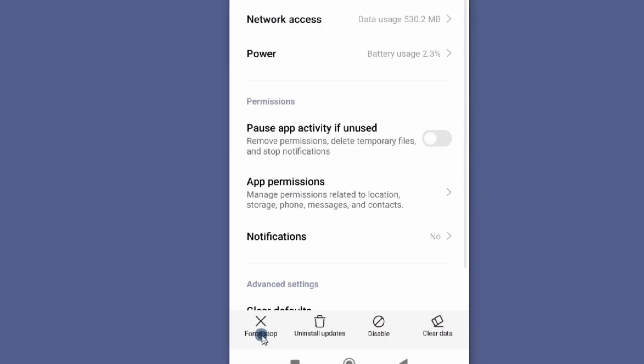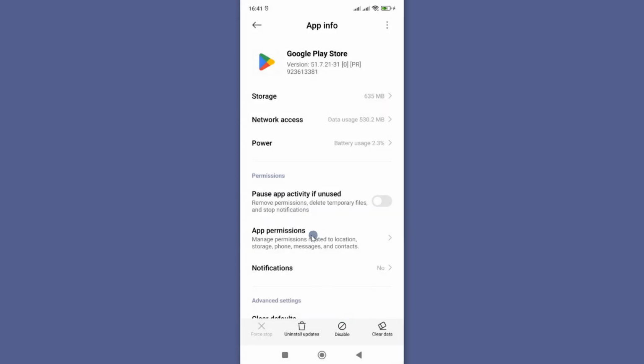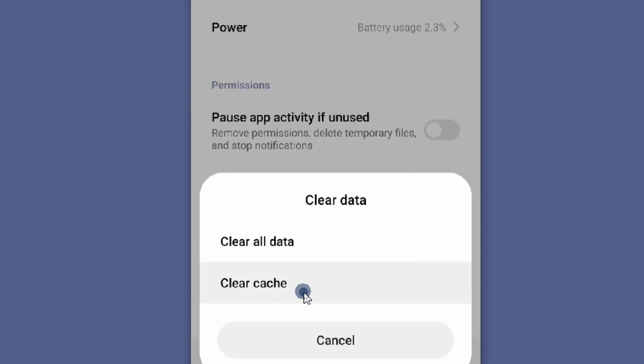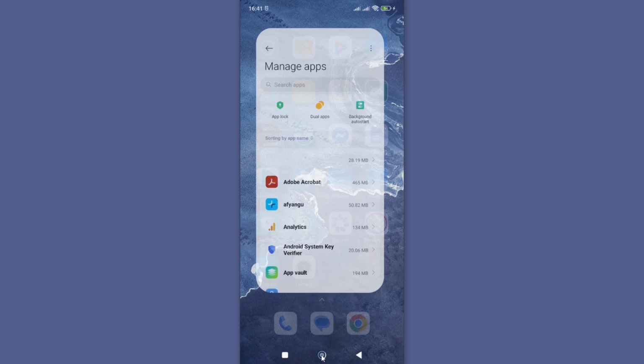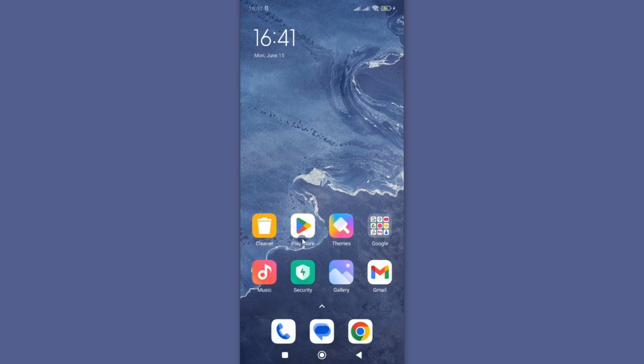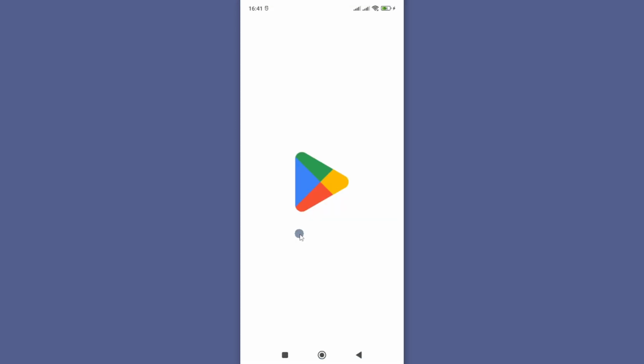Here, first go to force stop. This will stop any background activities that were running that might be hindering normal performance of this app. Then go to clear data and choose clear cache and finally OK. Now you'll need to restart your smartphone, and once you have restarted your smartphone, go to Play Store, open it.